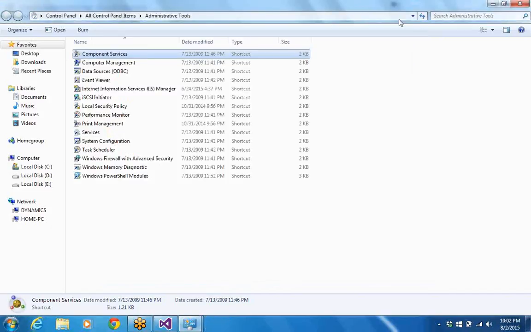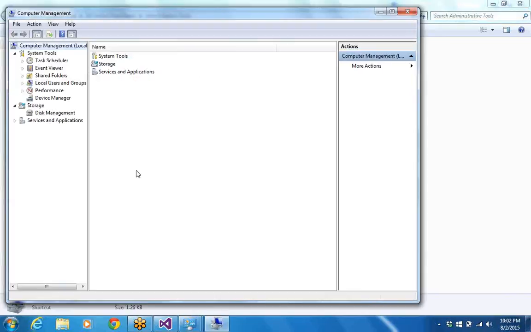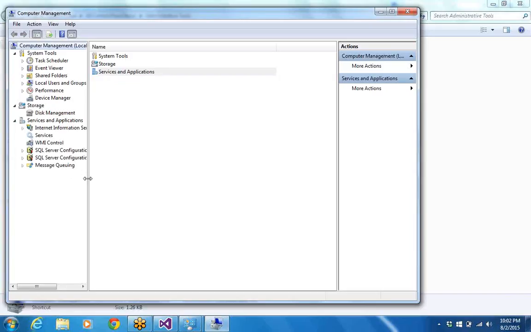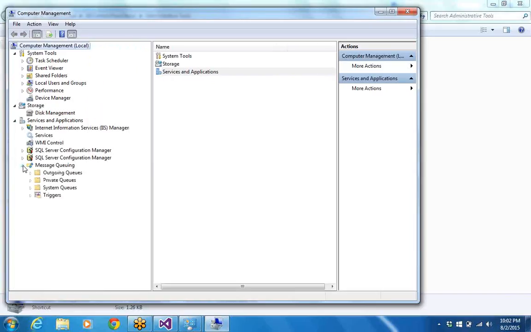Close this window. Here, computer management. Come to computer management. So in this, you should have here some services and applications. Expand services and applications. Here at the bottom. Yes. No. Expand that. In this, you have message queuing. See, you have message queuing. Private queues. Expand private queues. Right click on the private queues.